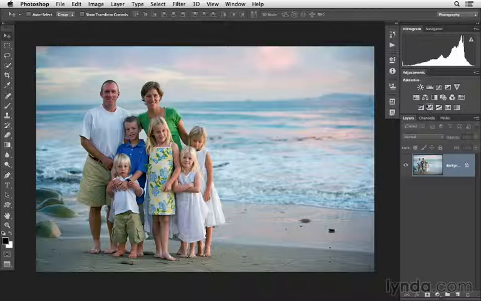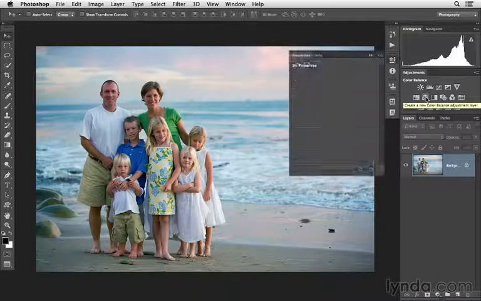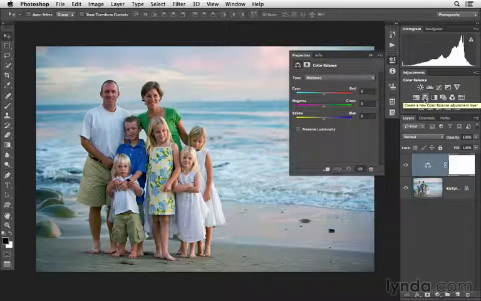You can click on the color balance icon right here. You can find it in the adjustments panel. And on this first image, we'll keep things pretty simple. All that I want to do is drag my slider to the right in order to increase the reds. I also want to increase the yellows.